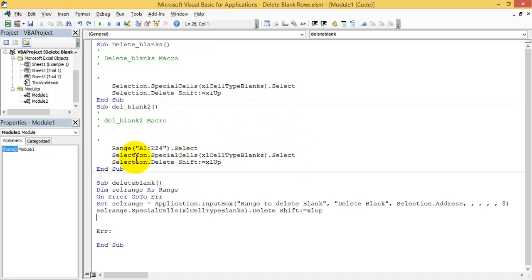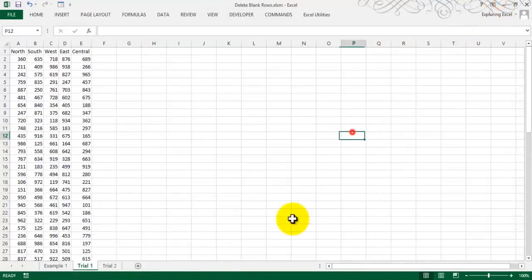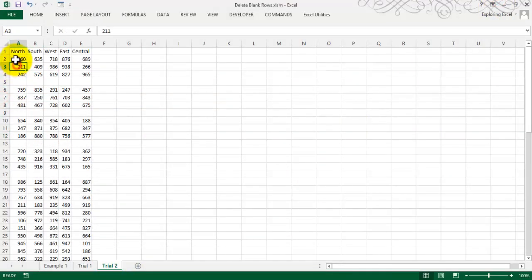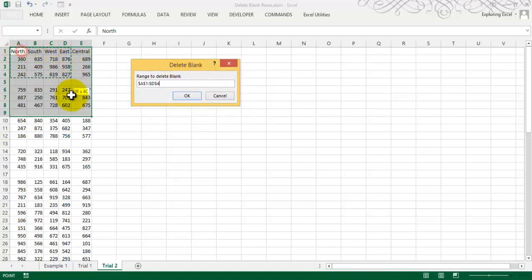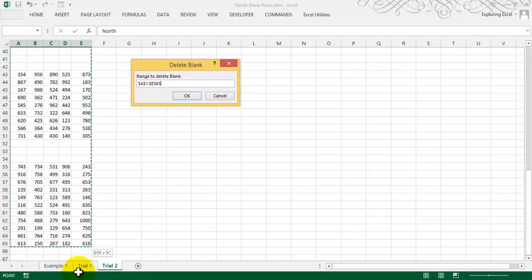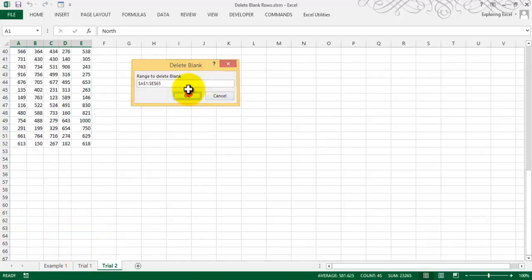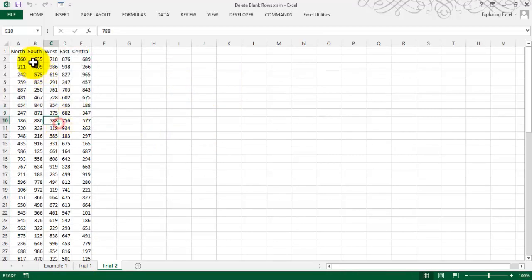I'm not using dot Select and then dot Delete. It's better to write directly dot Delete and Shift xlUp. Let's run this code. I will press the keyboard shortcut. Now which range to select? I will select the range from here going down and click OK, and it deletes the blanks in the range.